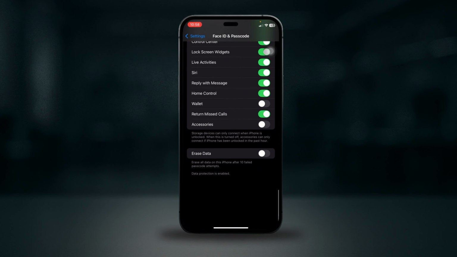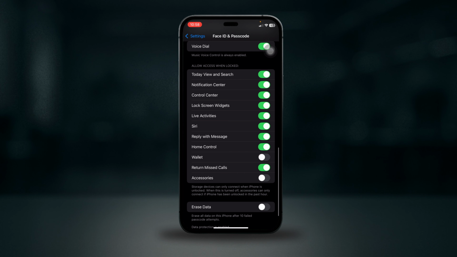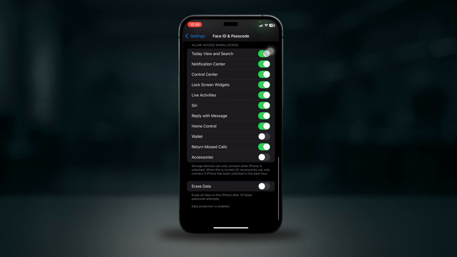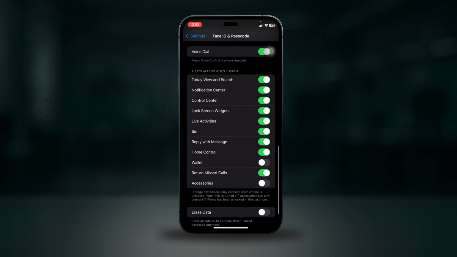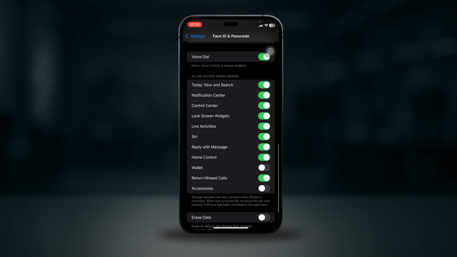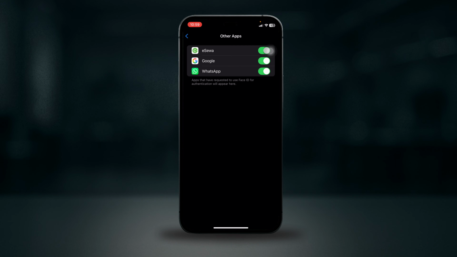Then enter your iPhone's passcode when prompted. Now scroll down the list and you'll see a section called Other Apps with a list of apps that are allowed to use Face ID. Scroll through and look for Capital One Mobile. If the toggle next to it is switched off, tap on it to turn it on.